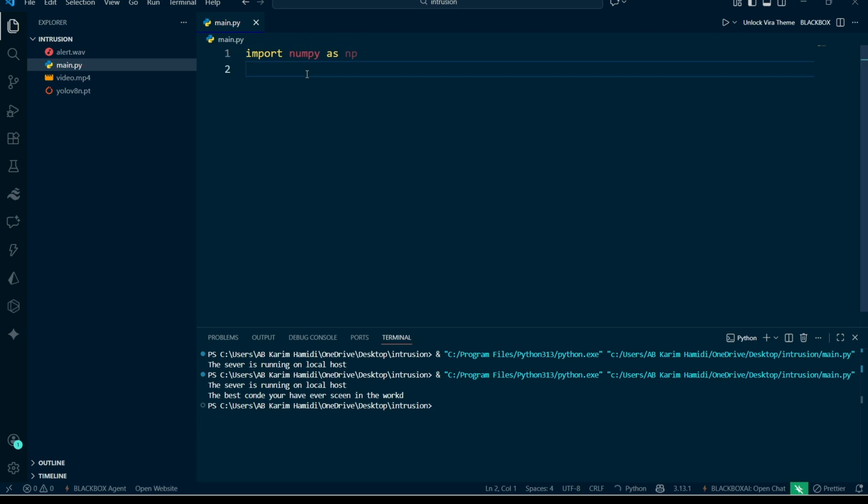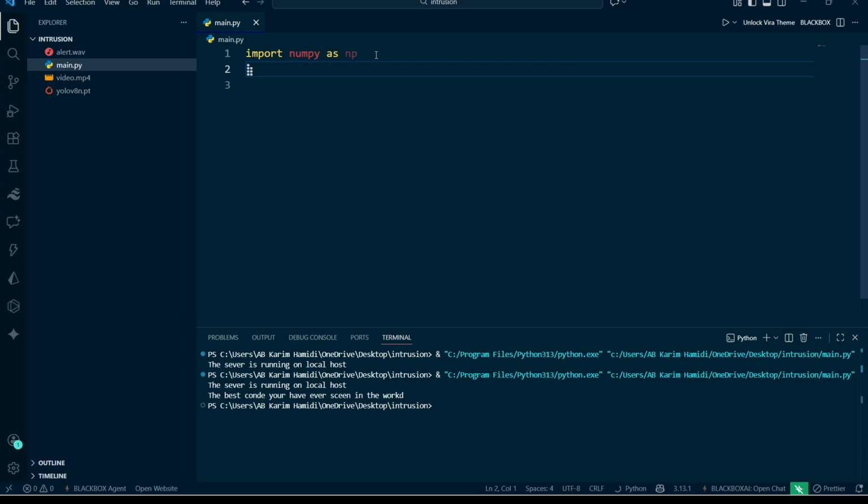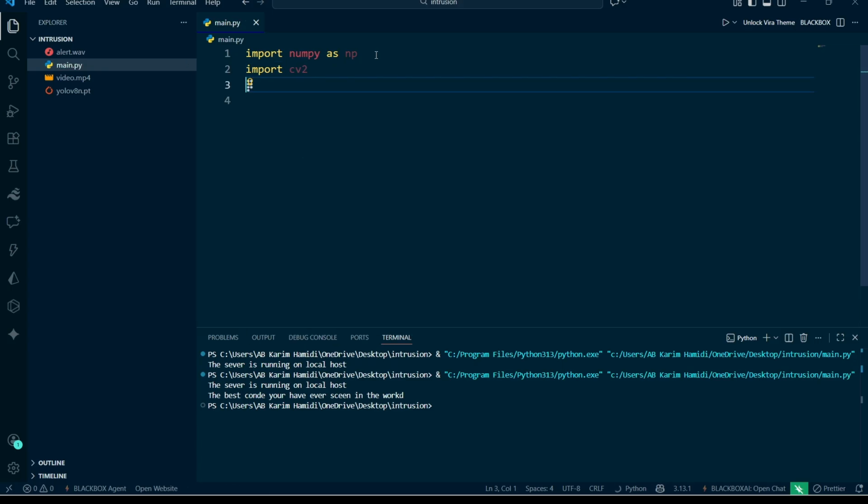The first package which we are using is NumPy. NumPy is a Python library for numerical computing, and it provides support for large multidimensional arrays and matrices, along with mathematical functions. And the second package which we are using is OpenCV, or Open Source Computer Vision. You know that OpenCV is a computer vision library used for image and video processing, object detection, face recognition, and real-time computer vision tasks.